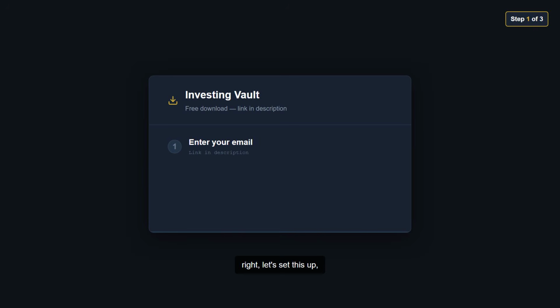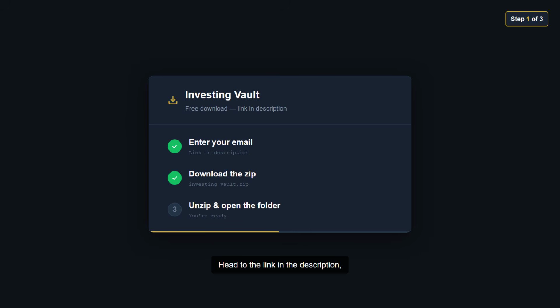Alright, let's set this up. 3 steps, and you will have a working AI analyst. Step 1. Download the Investing Vault. This is the starter kit I built specifically for this workflow. It's free and it contains everything you need to turn Claude Code into a proper research analyst. Hit the link in the description, drop your email, and you will get the vault as a zip file. Download it, unzip it, and you are ready.